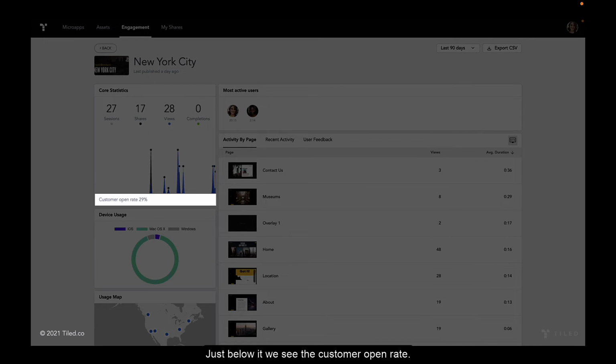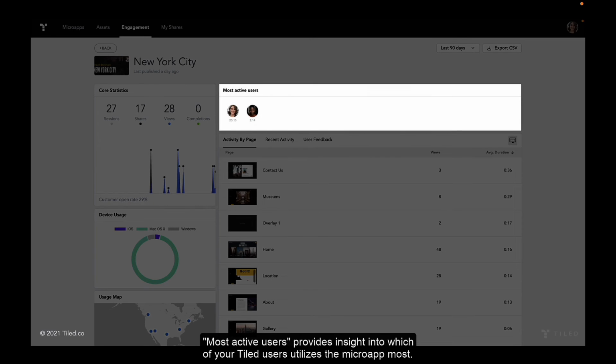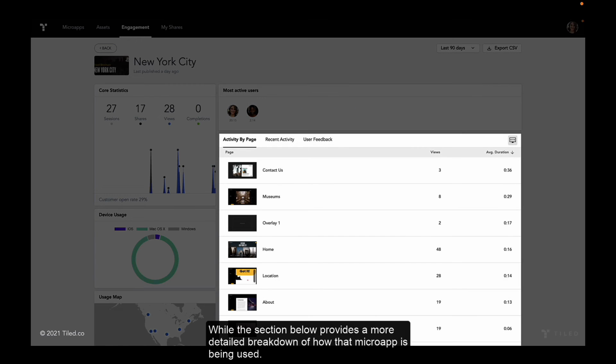Just below it, we see the customer open rate. This number specifically refers to the open rate of any direct share emails. It does not refer to direct links. Most active users provides insight into which of your Tiled users utilizes the microapp the most, while the section below provides a more detailed breakdown of how the microapp is being used.